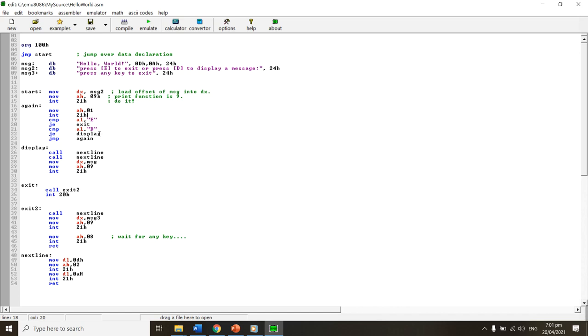Same as here, it will check if AL equals D, and it will also display the hello world. Otherwise, it will jump again, so it will loop here until either capital E or capital D is pressed. So what if E was pressed? It says here jump exit, so it will go here to exit.